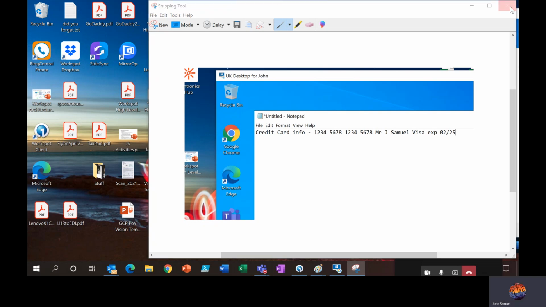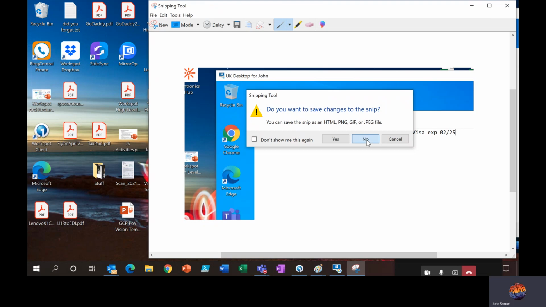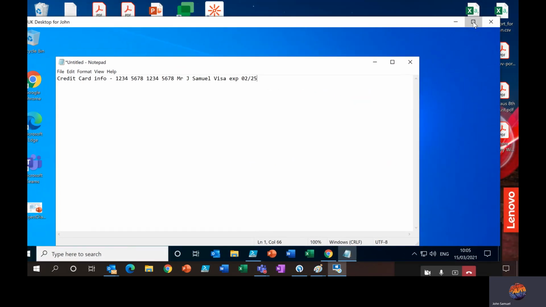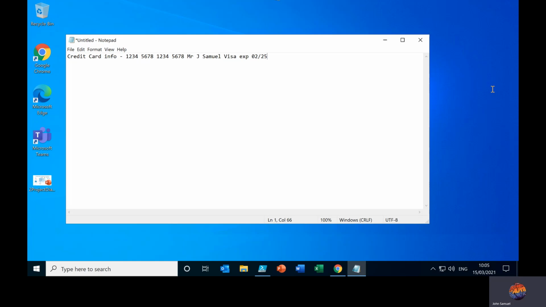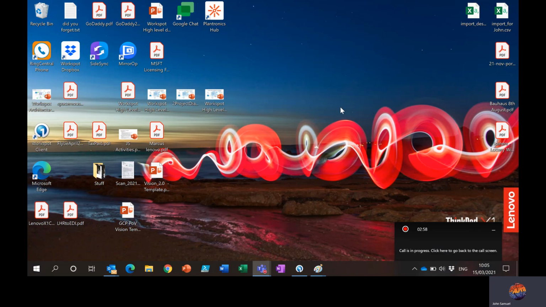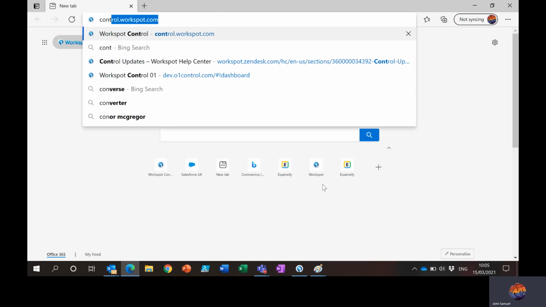So let's disconnect. Let's not bother saving that. Come back to my cloud desktop. Let's make it full screen. Okay, so it's back to full screen, and I'm just going to disconnect from it now. So let me show you how we can stop, or help prevent, the sort of leaking of information. So I'm going to come into Workspot Control.